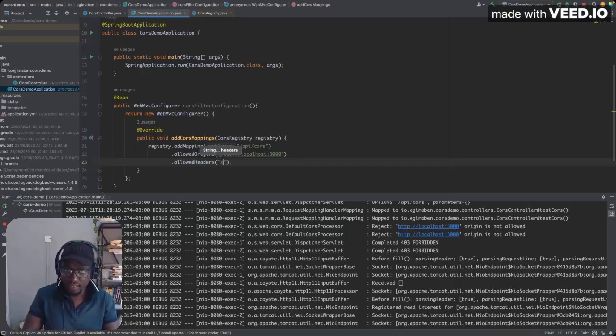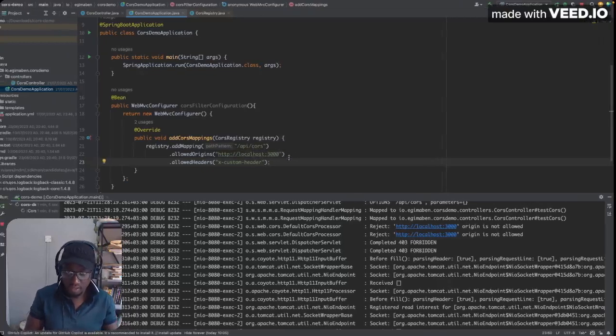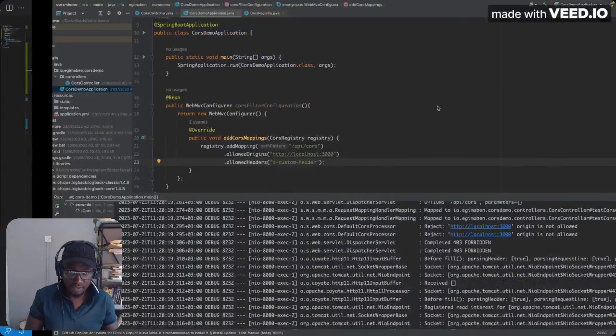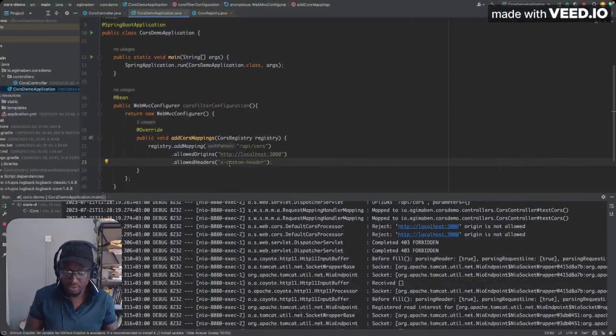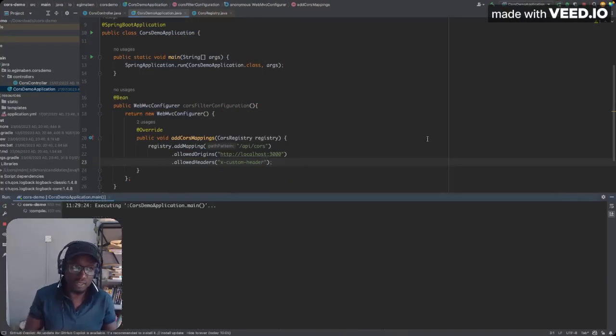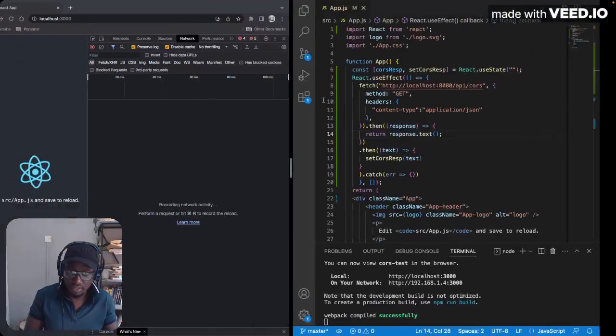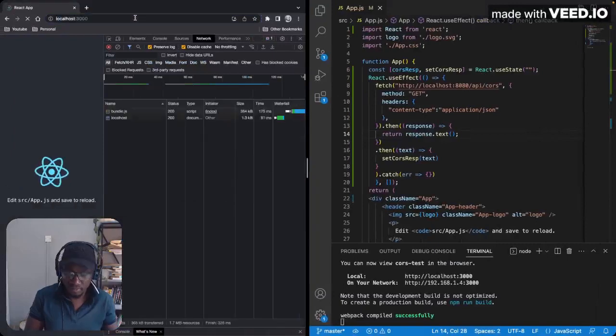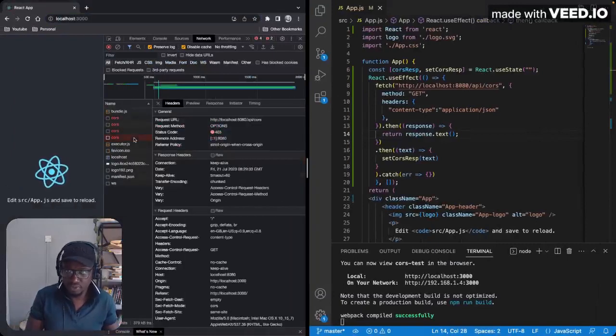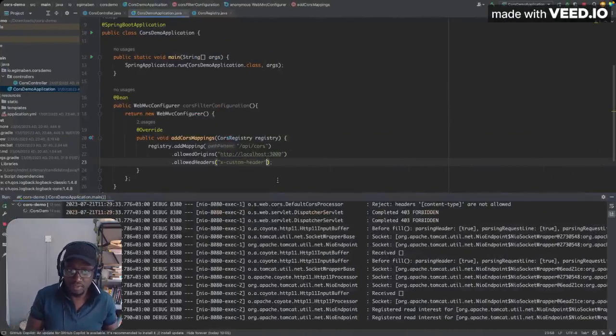But if I add here X-Custom-Header, but I'm passing in content type, the origin will be successful, but no, we know what will happen with this. It's going to be rejected. It's like a repetition, but it's okay. It's still going to be rejected, but I wanted to go one step ahead. So it's rejected, forbidden.